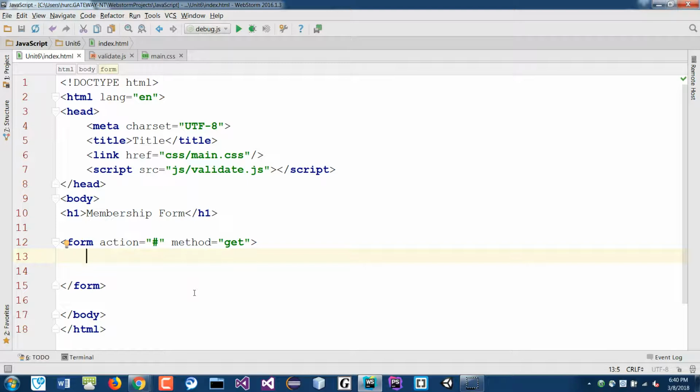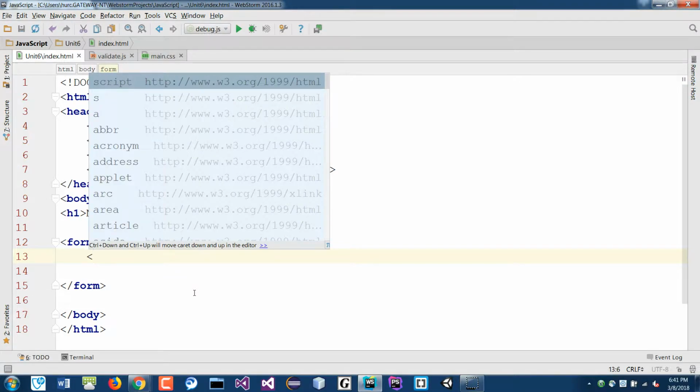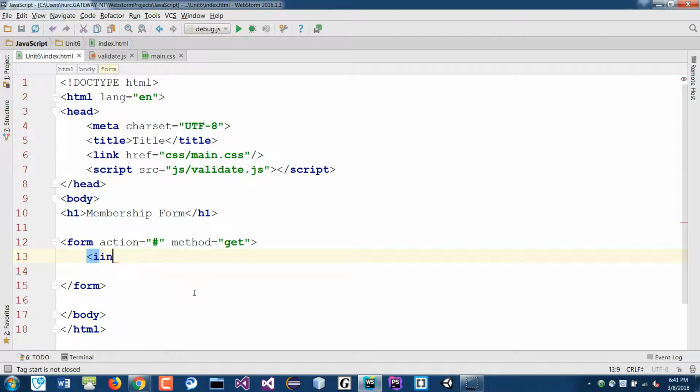So what do we have on the first form? Usually, if you have a membership form, what do we have first? Name, right? So we could do like an input.